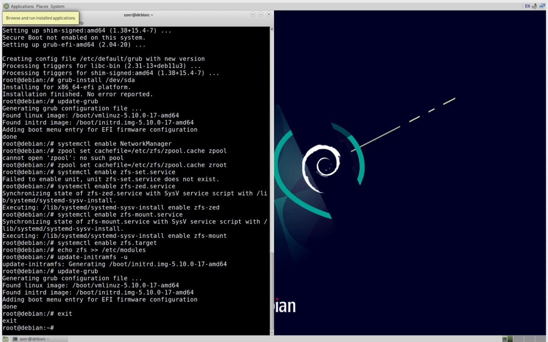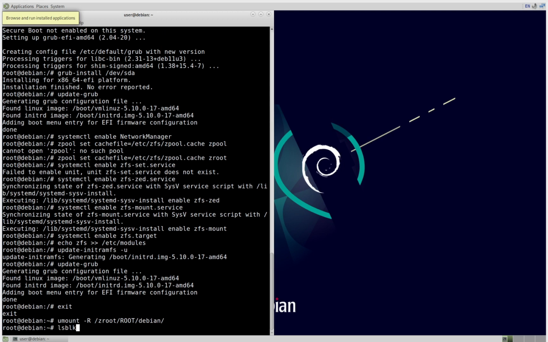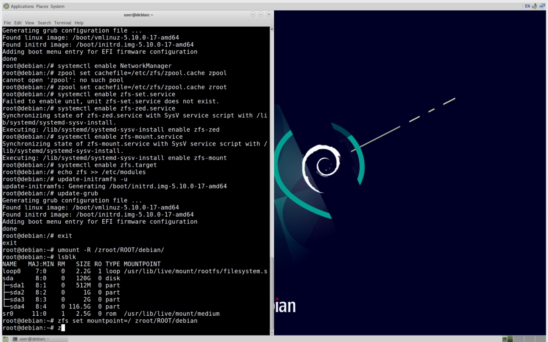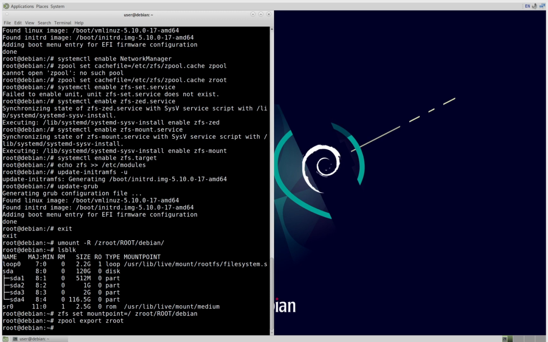So we'll exit out of chroot, and we're back in our live environment. We're going to unmount -r zroot/debian, and that just takes everything off the lsblk. As you can see, nothing is synced up. Then we need to set our mount point. zfs set mountpoint=/zroot. This has to be typed out. No first slash here. This is just zroot/root/debian. Then we need to do zpool export zroot. Okay, we're configured. Now we reboot.